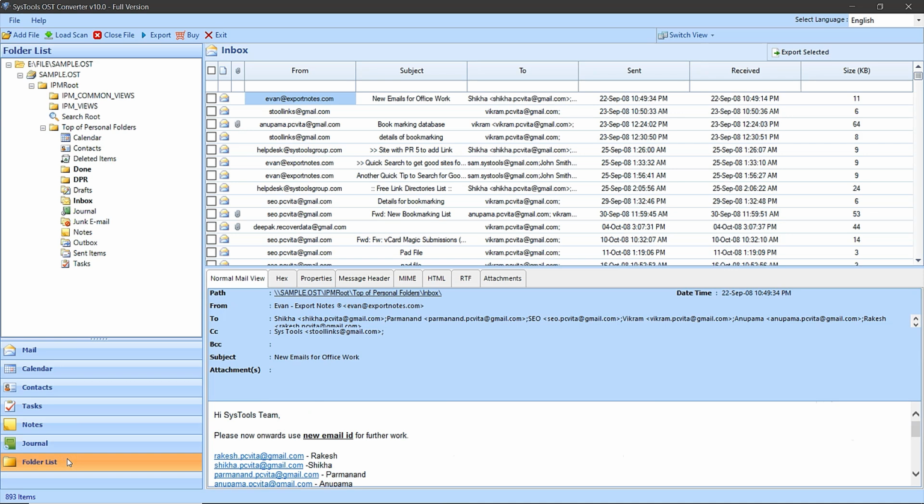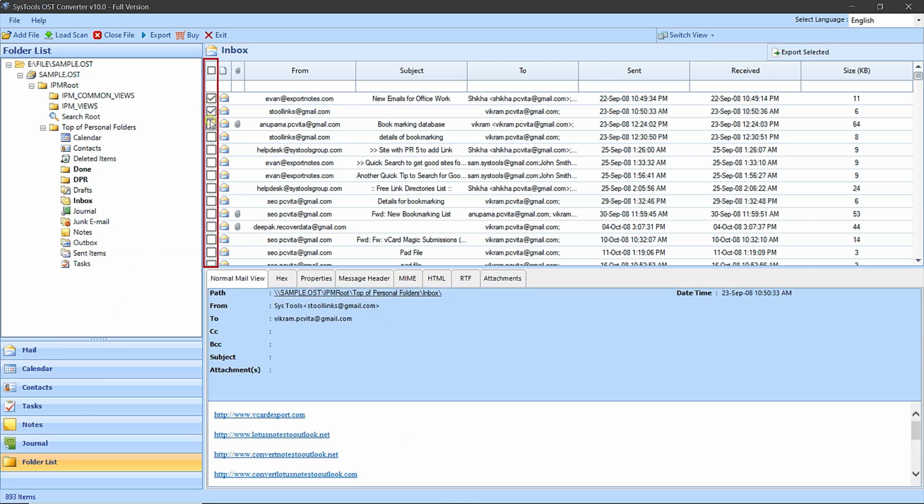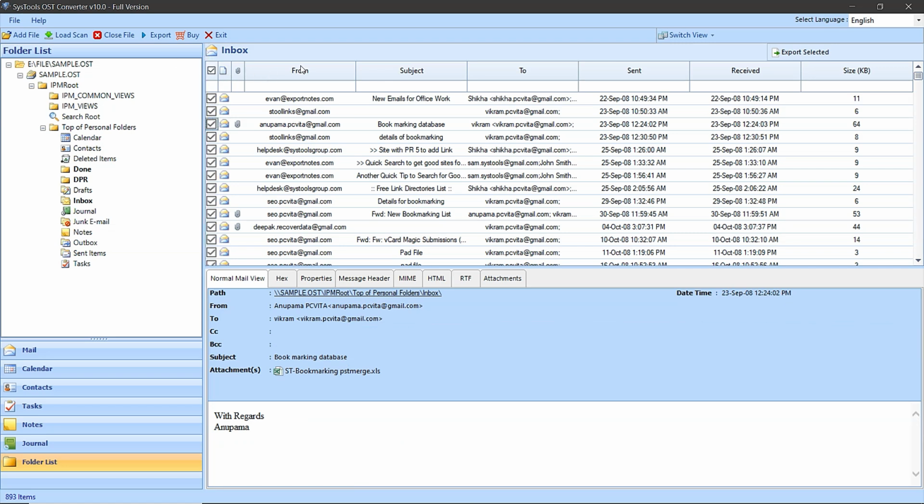Now let's convert the OST data to CSV. You can export data using two methods. The first is Export Selected. Simply check the boxes next to specific emails, or click the top checkbox to select all. Then click Export Selected. However, since we need to convert all data, we'll use the second method.